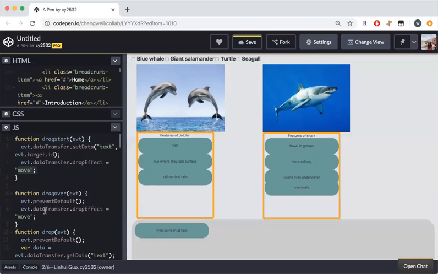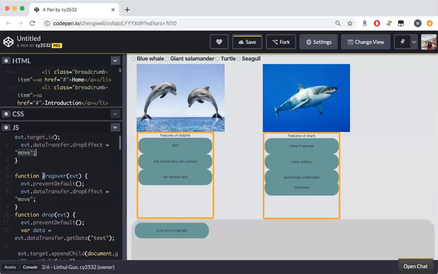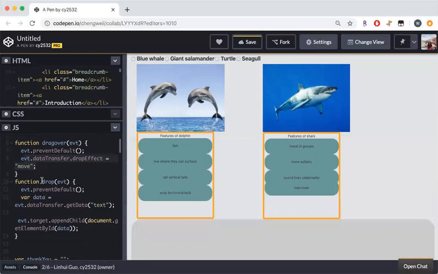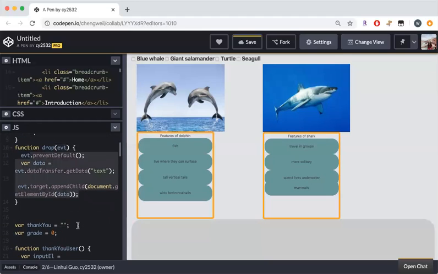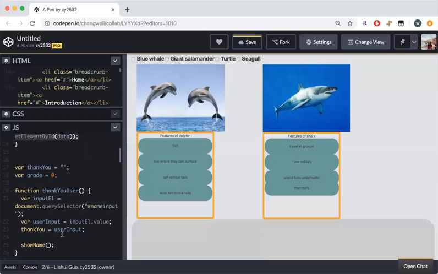The onDragOver event specifies where the dragged data can be dropped. Here we have 2 onDragOver events, features dolphin and features shark. At last, when the dragged data is dropped, a drop event occurs. Here, the onDrop attribute calls the function for the drop event. Next one.